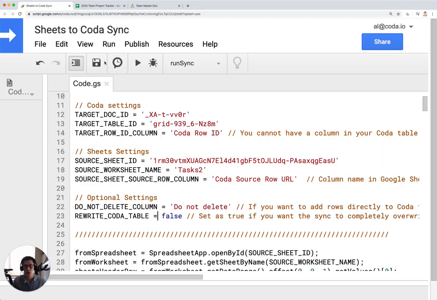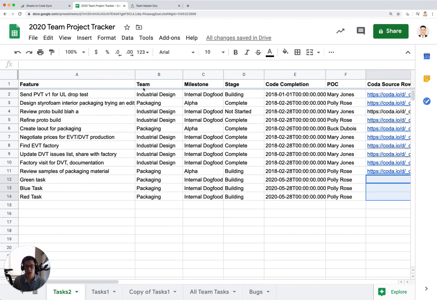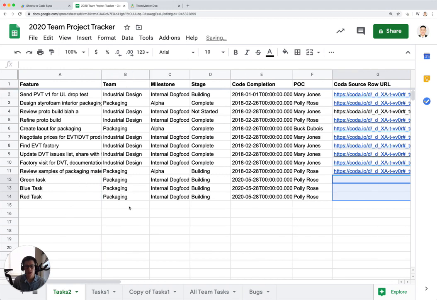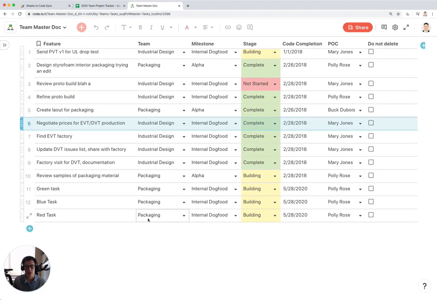So let's go ahead and run this sync again. And these 3 new rows, which I added to my Google Sheets, green task, blue task, red task, they should show up in my Coda doc. And there we go. They're right down here. It's pretty fast.